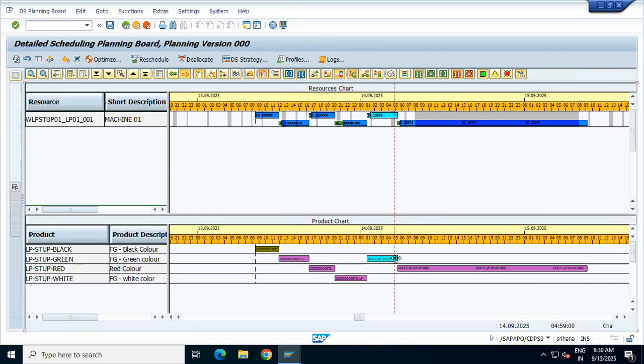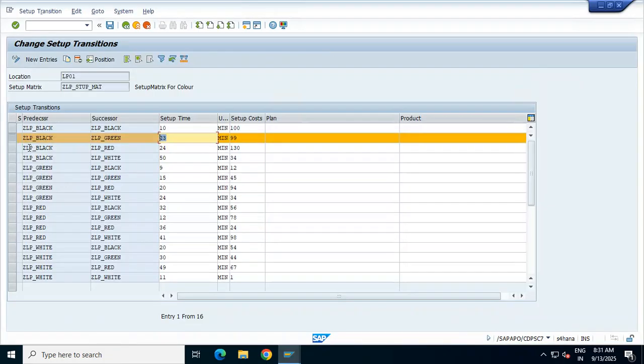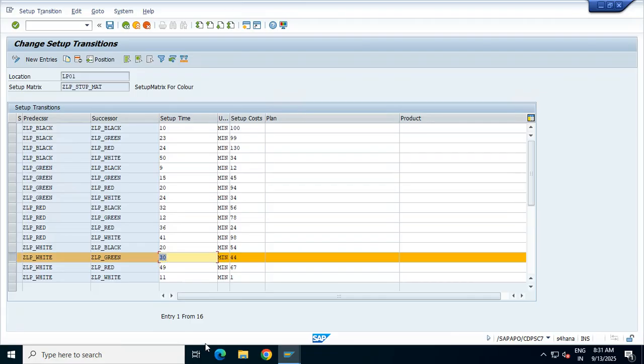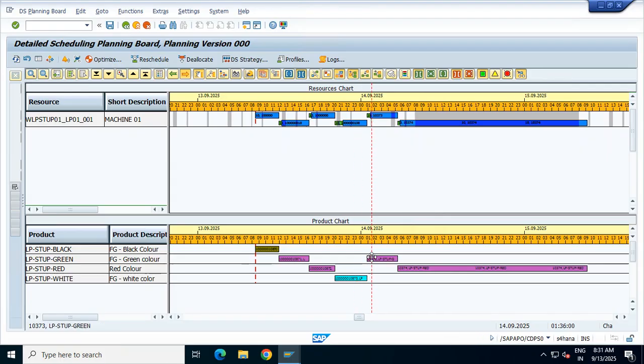Previously it was 23. Now why is it 30? Because it is shifting from white to green. This is my white and this is my green. So if you open this one, white to green, the setup is 30 minutes. That's why it is taking this much time. So this is the way it will work.